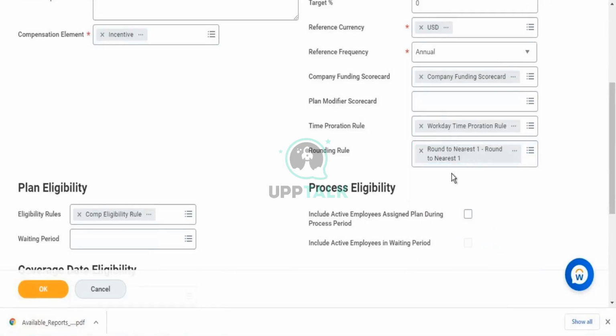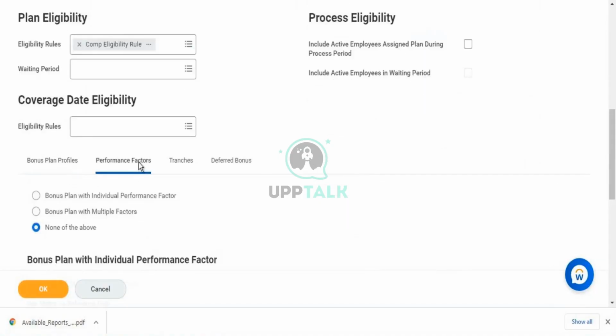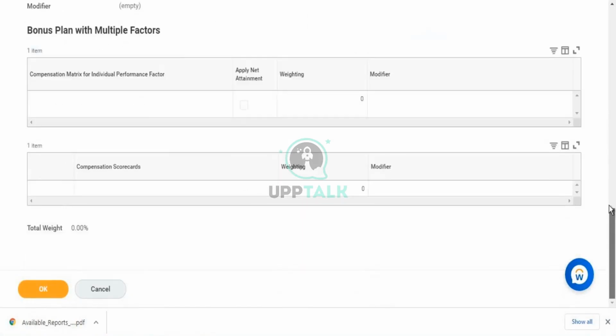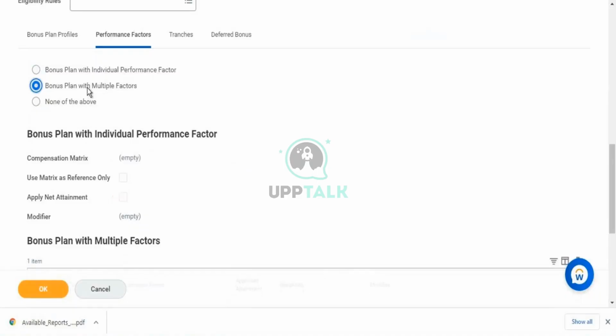This would apply when there are different decimals operating on the bonus plan. This will round to the nearest 1 value when executing. Performance factors. I'm going to plan with the multiple factors.